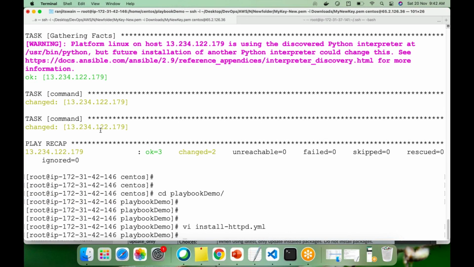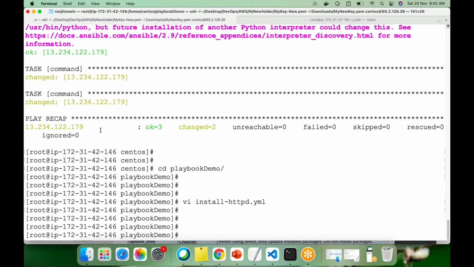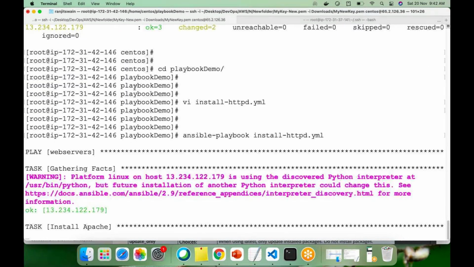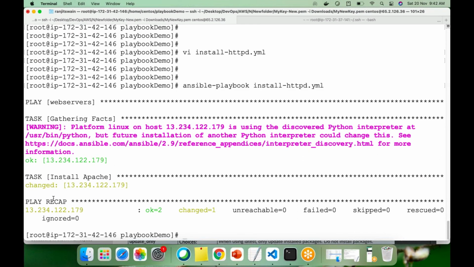Okay, let me execute. So what is the command to use? Simple thing, ansible-playbook. Okay, and give the playbook name. Let's hit enter. So what it does is it is installing Apache. Good. What it says is just changed one. That means it installed Apache.